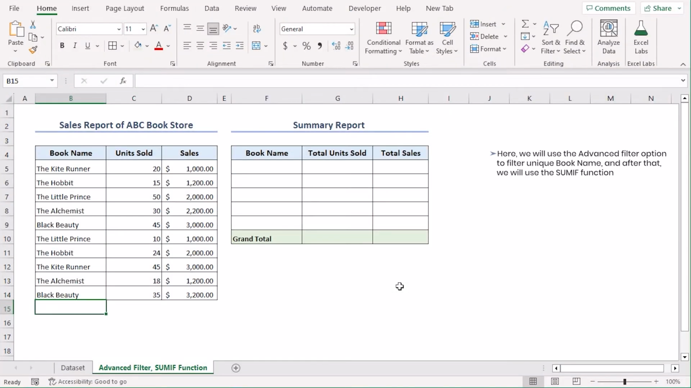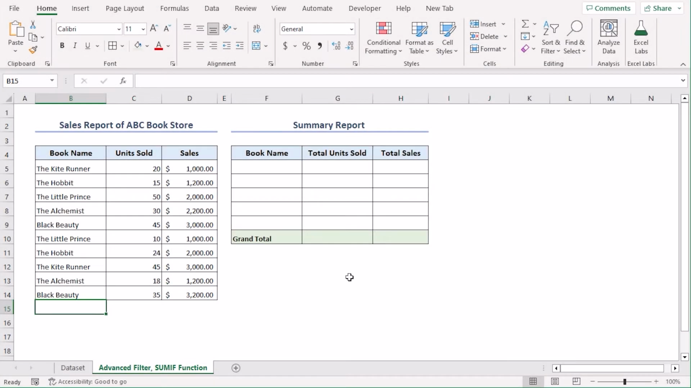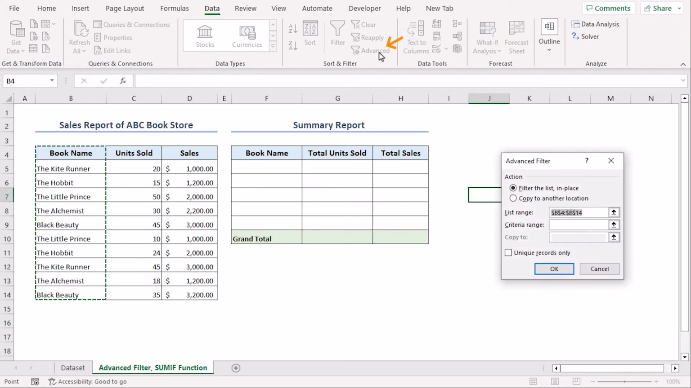In this method, we will name cell ranges and try advanced filter along with the SUMIF function. As you can see, there is our source dataset and here will be our summary report. We will use advanced filter for the book names from column B to column F. Let's go to the Data tab. From the Sort and Filter group, select Advanced.